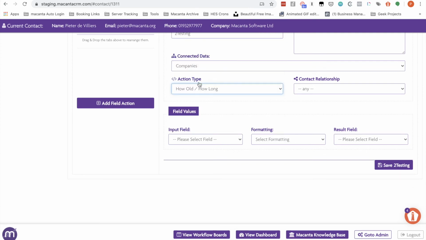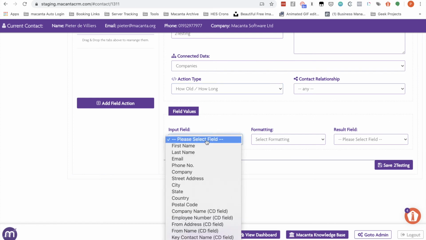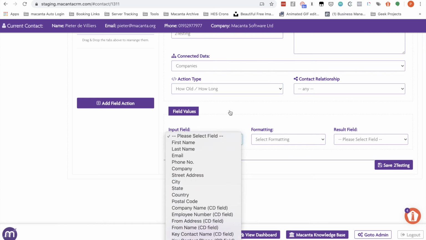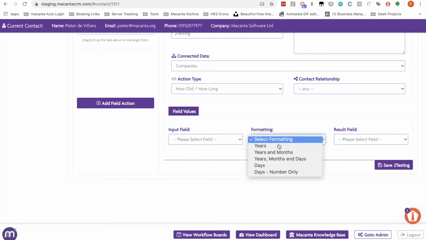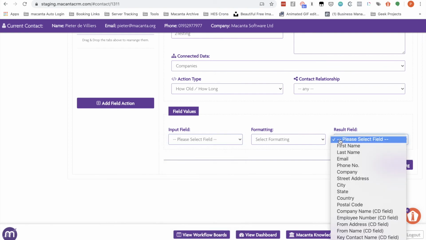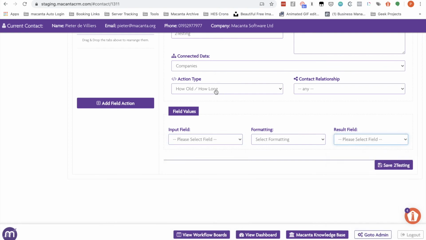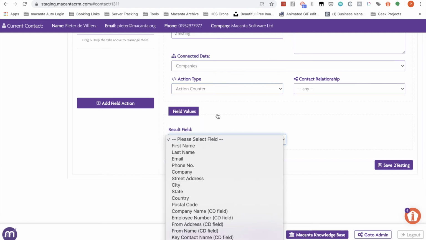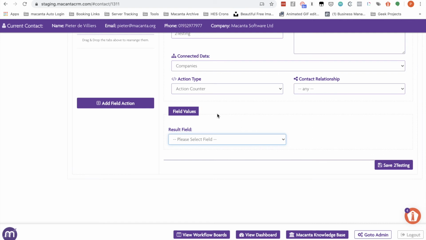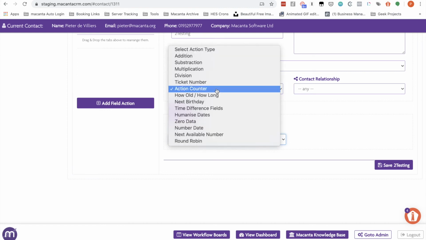How old, how long is, again, you give a date, so this will be a date field, and then you say, I want to know how many years and months, how many years, months, days, or how many days, just the number, has it been since that date? And then we write that into the result. Then we also have the action counter, and that just counts incrementally. It sees the value that's in a field, a whole number, and it'll add one to it. So that's per data object and not across the whole system.